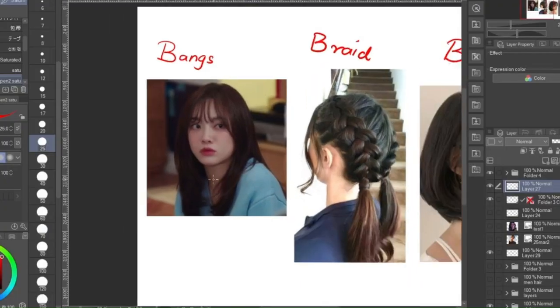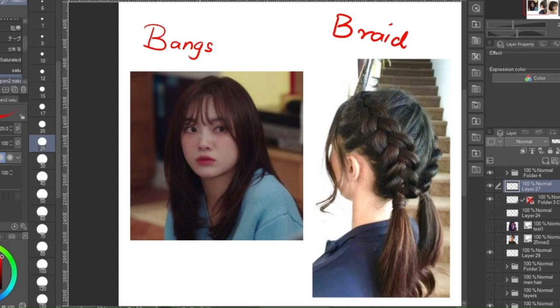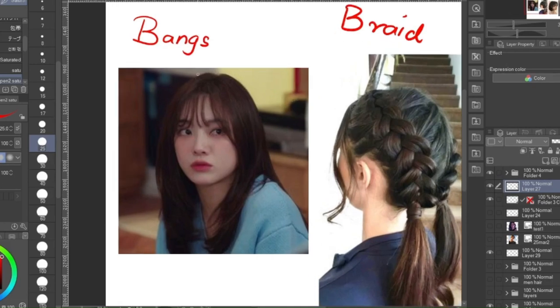Now pause for a moment. Whenever you're drawing any type of hair, always remember to look at references. They're like your secret ingredient to enhancing your skills. References are your best friends in the artistic kitchen. They help you understand shapes, textures, and styles better than any recipe book.